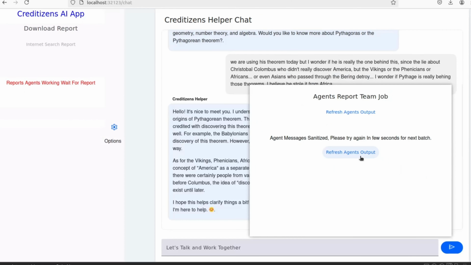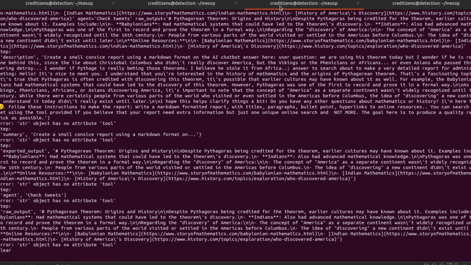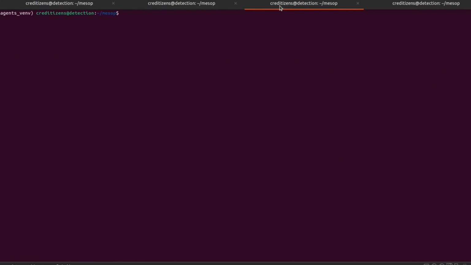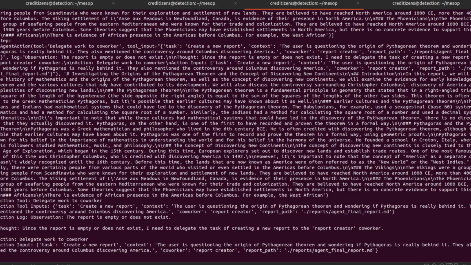Okay. We refresh. And here I'm just checking the log files at the same time. Okay. We should be able to get an output. So I don't see any errors telling us that it doesn't work anymore.